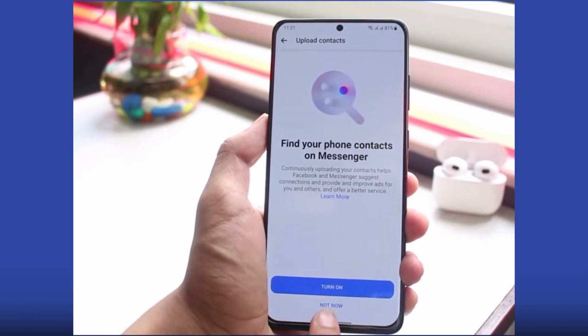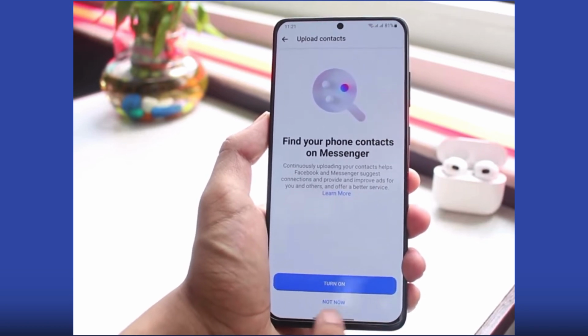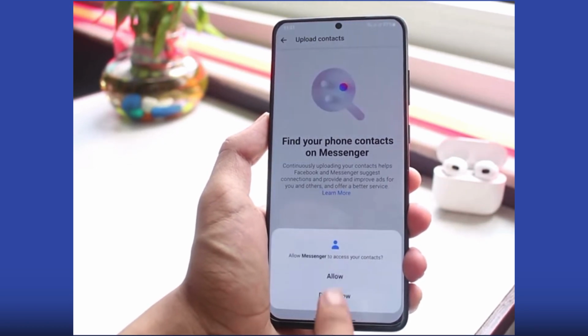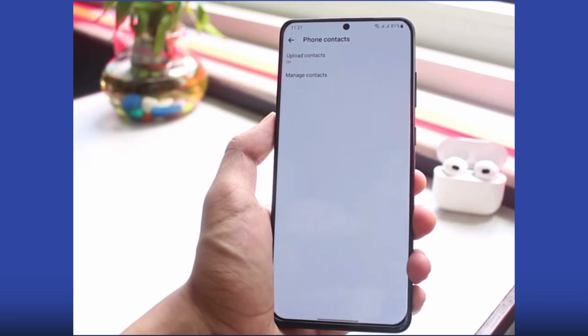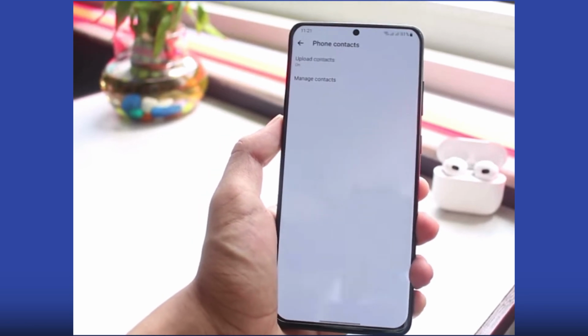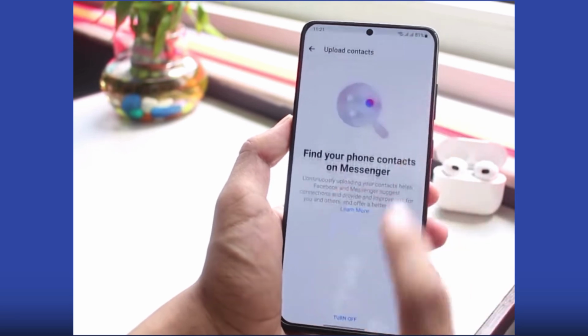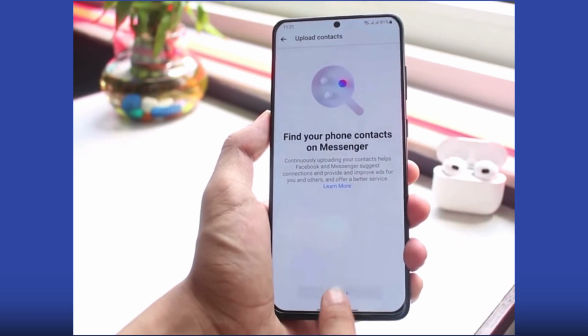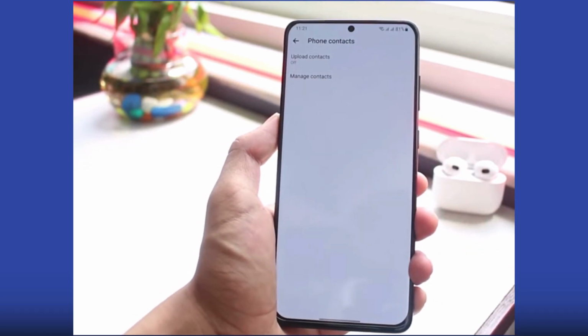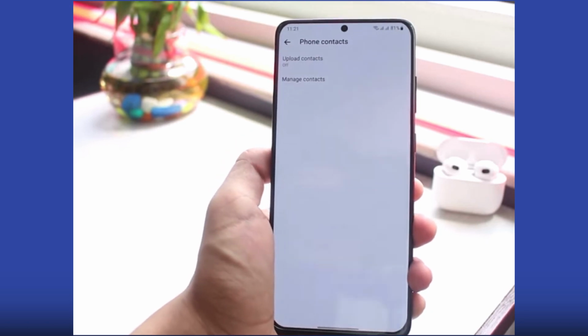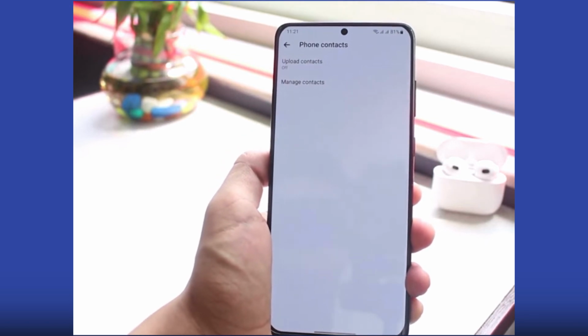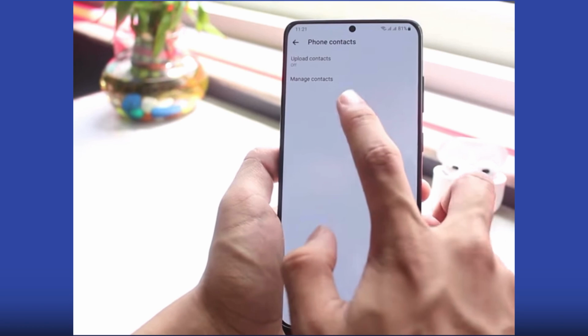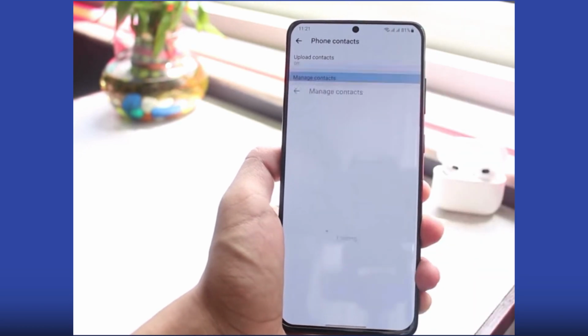We will simply tap on it and make sure that we have actually turned it off. In your case it could be turned on just like this, as you could have allowed permission before. You have to tap on it and then simply turn it off by tapping on this button. And the other thing you have to do is tap on manage contacts.